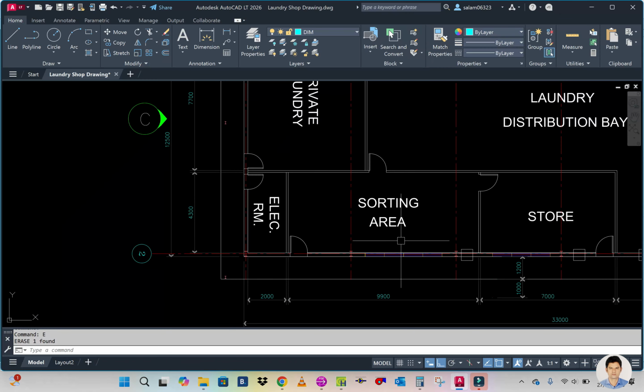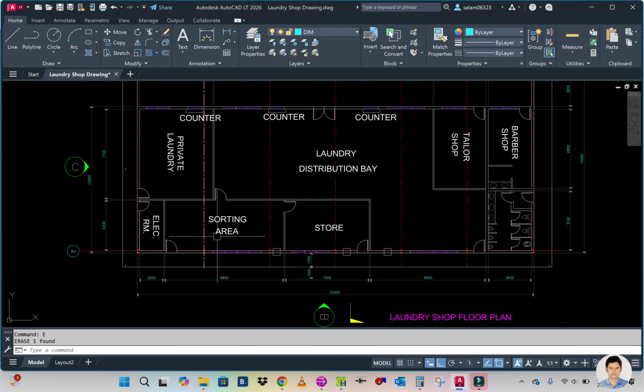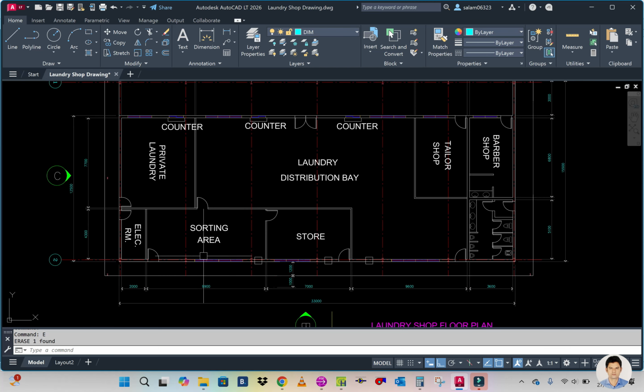Next space is sorting area that we had to create in the next tutorial.